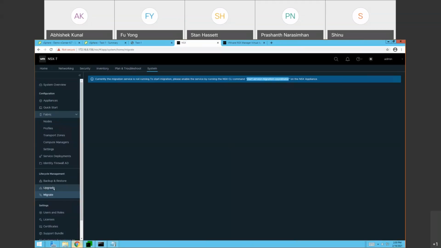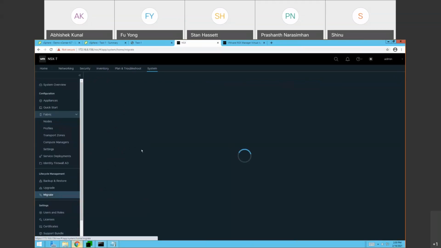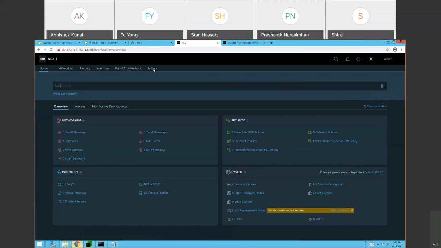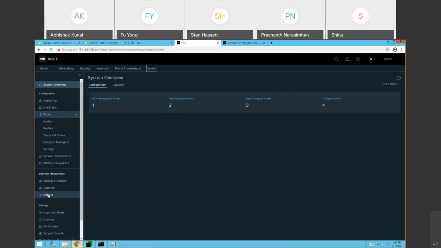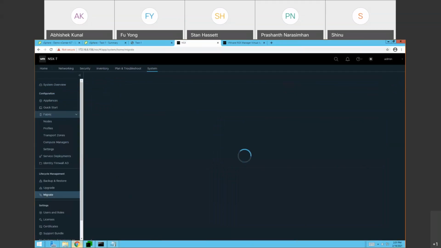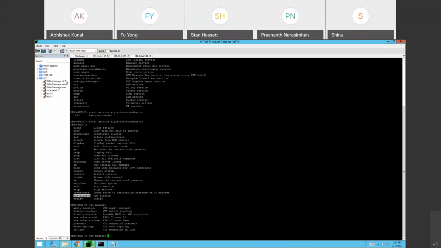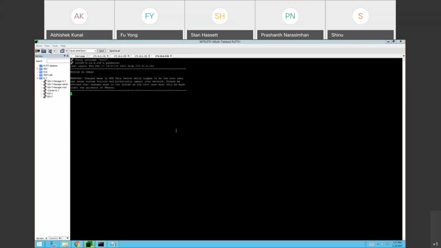Now, if I go back, let me just refresh my page. And we'll see what backend automation options we have for the migrations. Come back. And in this situation, as far as I remember, let's see.